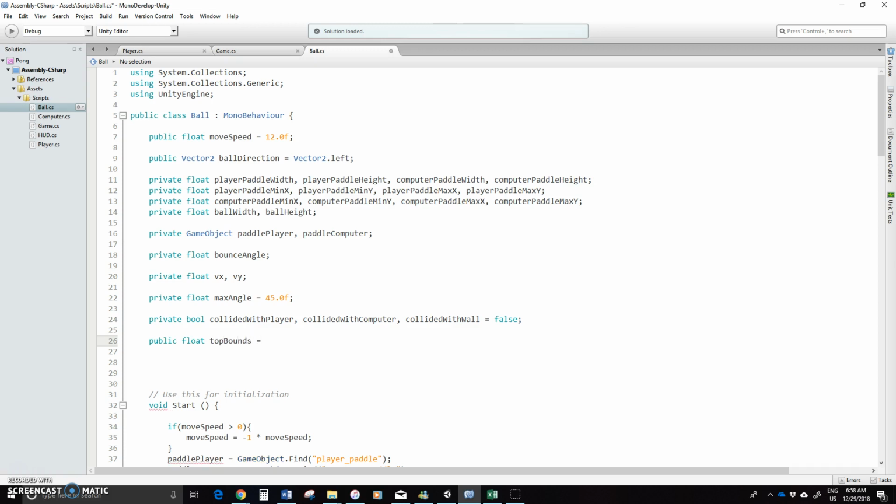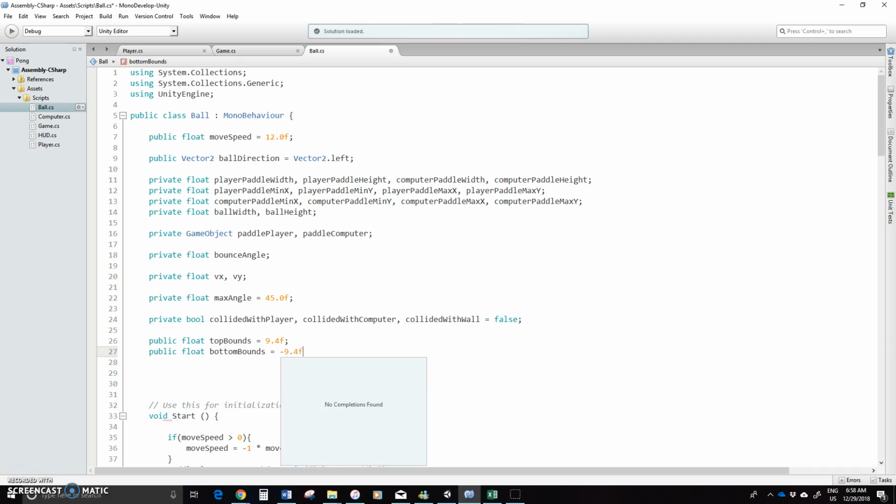And if you go into Unity, you can see this, the place where the top line is positioned about 9.4f on the y-axis. And because we're centered, the bottom bounds is basically the same, but in the negative. Okay, so that should set our values.